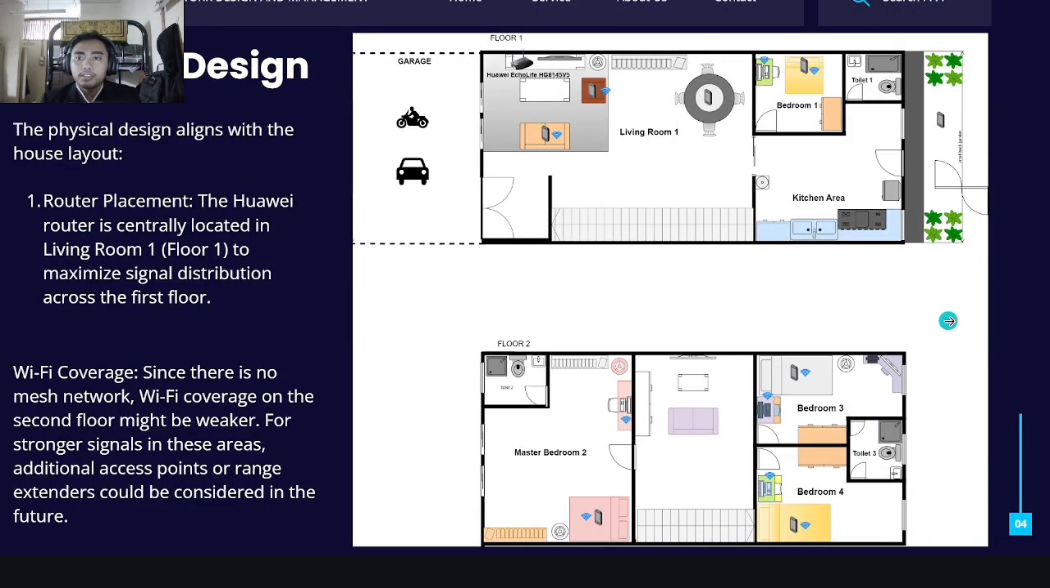Next, we go through the physical design. The physical design aligns with the house layout. For router placement, the Huawei router is centrally located in living room 1, first floor, to maximize signal distribution across the first floor. Since there is no mesh network, Wi-Fi coverage on the second floor might be weaker. For a stronger signal in this area, an additional access point or range extender could be considered in the future. So we have living room 1, bedroom 1, kitchen area, master bedroom 2, bedroom 3 and bedroom 4.